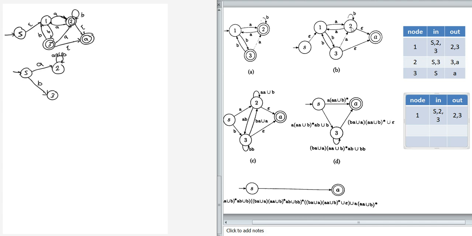So how did we get that? 2 to 2 through 1, right? 2 back to itself through 1 is A. But 2 already has a direction back to itself, which is B. So that's going to be A, the one that we just got, united with whatever was there previously.